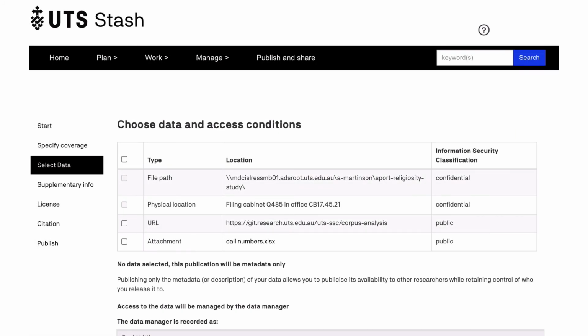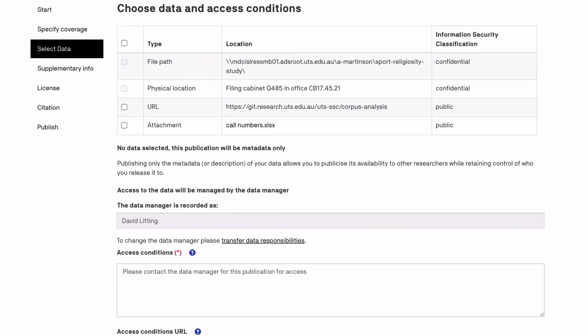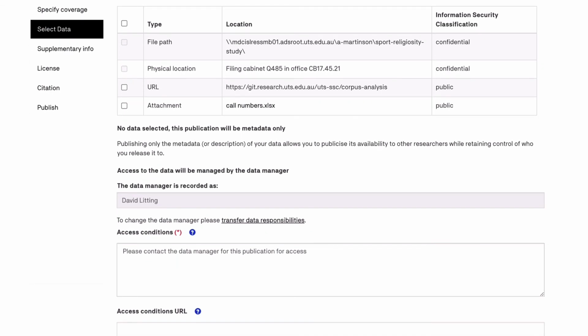On the Select Data page, you will be able to provide access information for every data source attached to the data record. For example, whether someone needs to contact the data manager to arrange access, or if they can use a readily available URL. Only data classified as public can be selected.